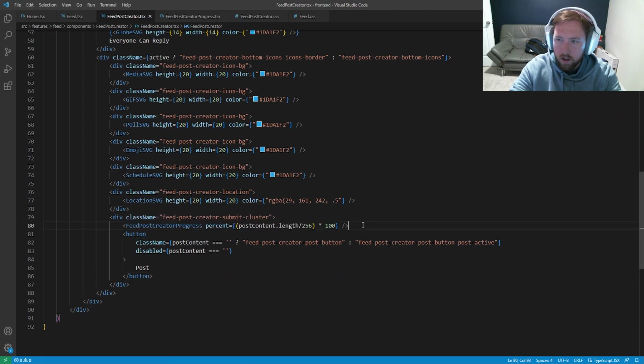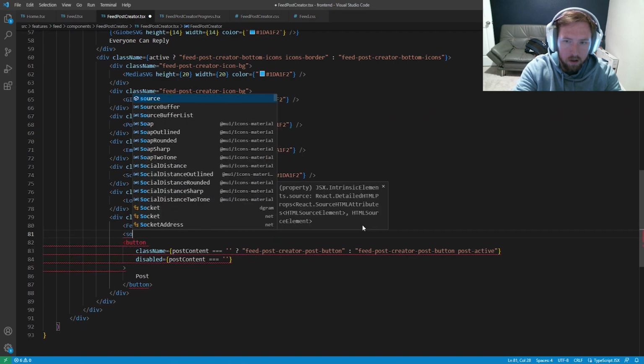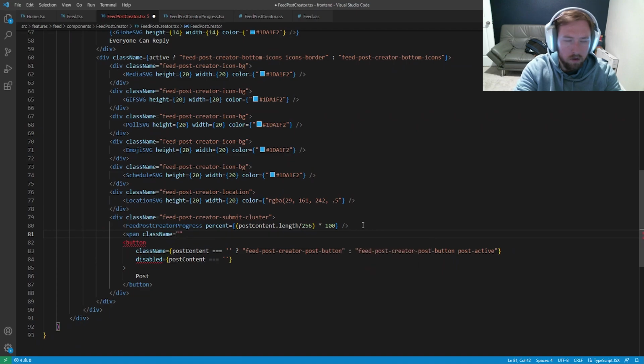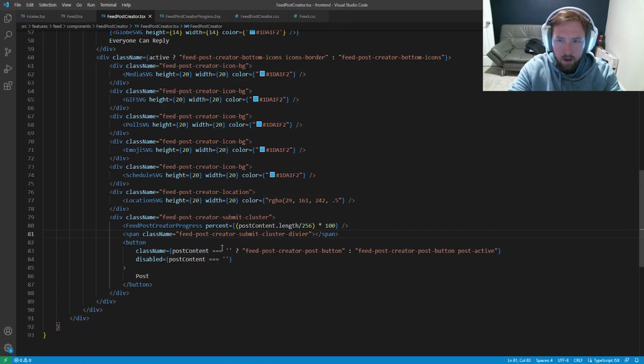So we're going to go ahead and say span, and this will be class name equal to feed-post-creator-submit-cluster-divider, and that'll be your span. There's going to be more stuff to put in here, so we'll have to deal with that in a little bit as well. All right, so now this is what it's looking like.